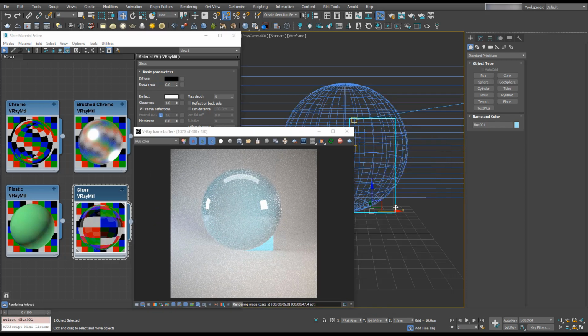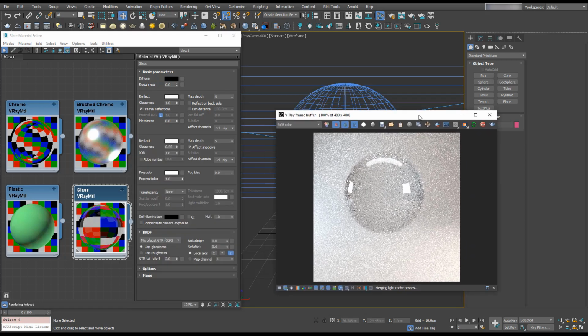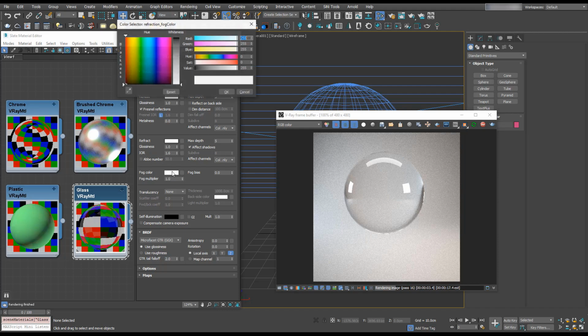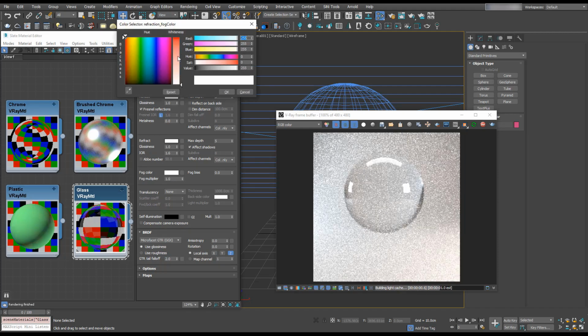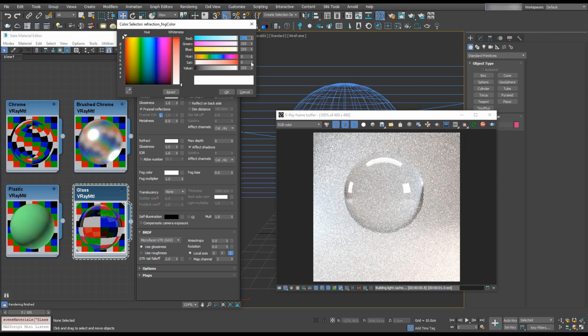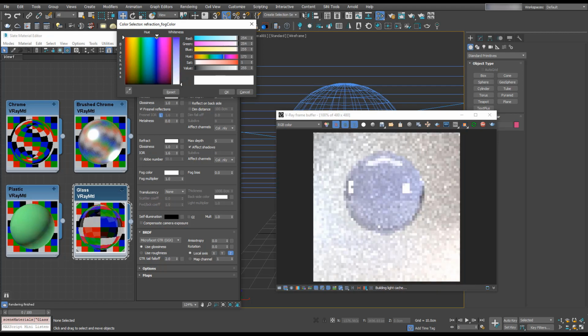Now we can also make the glass coloured, and we can do that by using this fog colour. It's currently on white, and let's say we want it red. We can add just a touch, like 1 in the saturation. It's really exaggerated, so we can now move this color slider along, and it's going to create different colored glass.